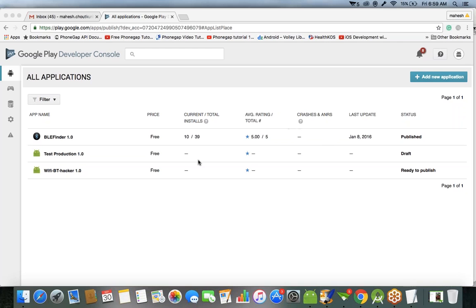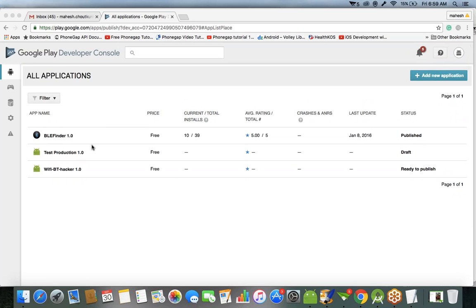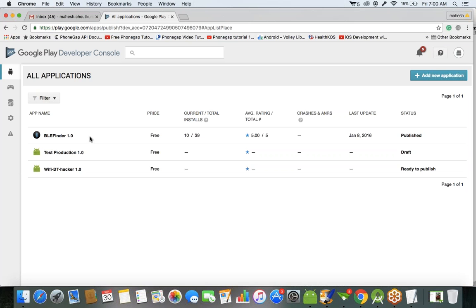So now here there are three applications in my account. One is BLE Finder, which is one device. Test production is another application, and Wi-Fi BT Hacker is another application. These two applications I deployed into Play Store just for testing purposes.